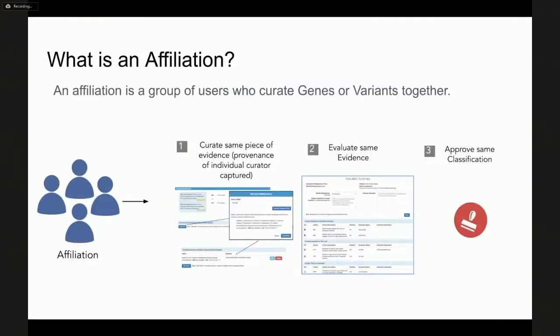And really quickly, I want to talk a bit about how affiliations work in the interfaces. So affiliations are a group of users who curate genes or variants together within the interfaces. Now, all members of an affiliation have the ability to initiate, edit, and change the status of all curations owned by that affiliation. This includes approving and publishing curations.